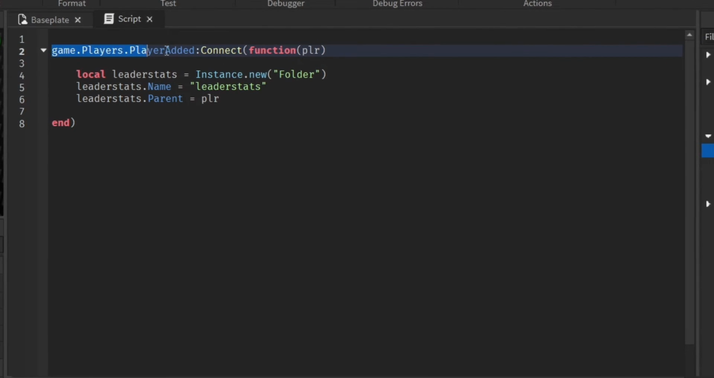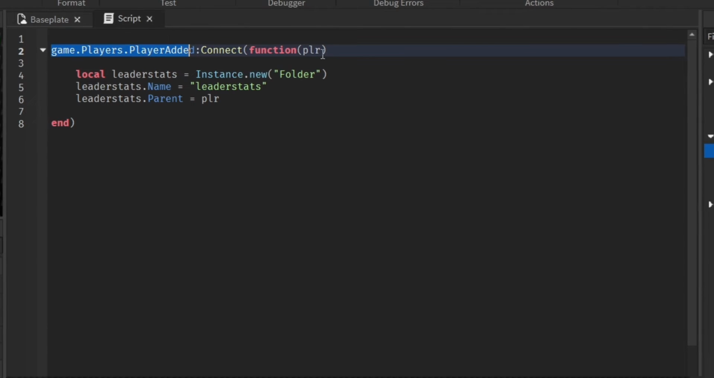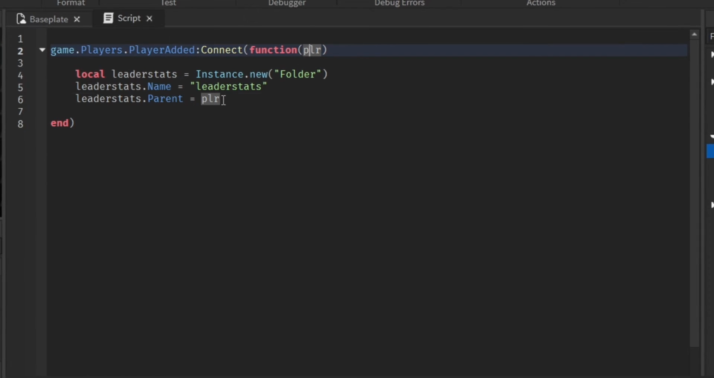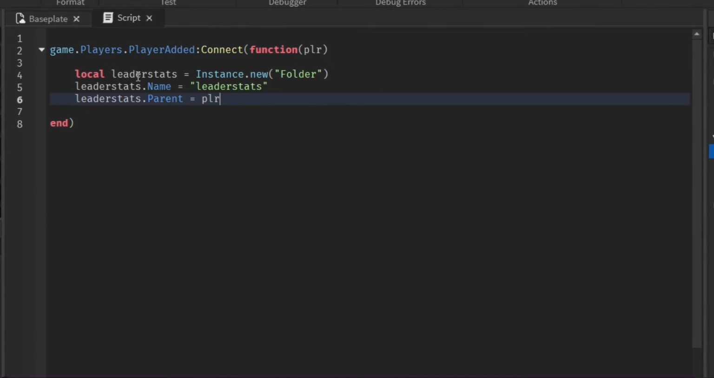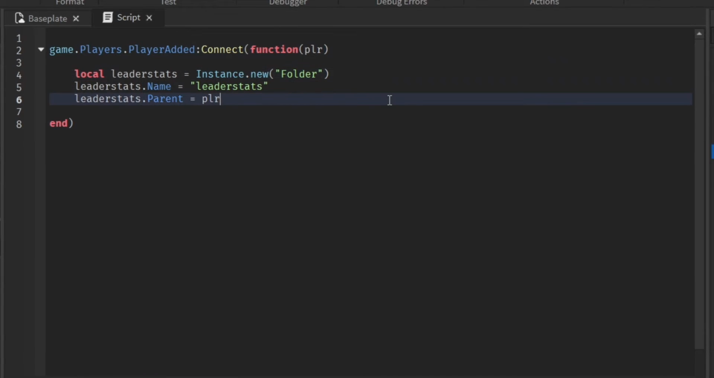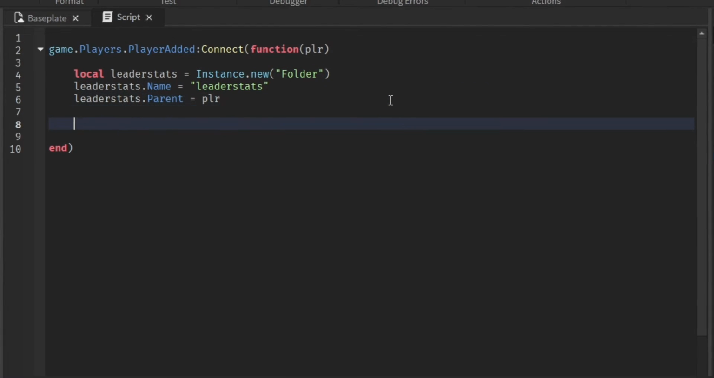So this is a PlayerAdded event. This is when a player joins. This is the player right here. We just parent this leaderstats folder under the player because, of course, every player should have a leaderstats folder. Now let's make the cash value.